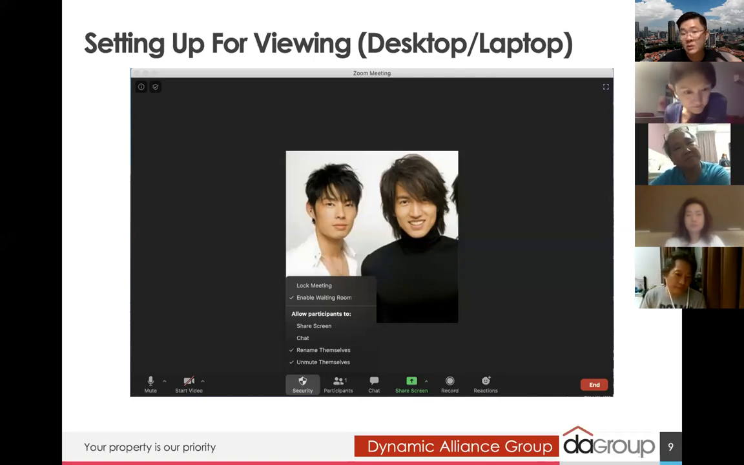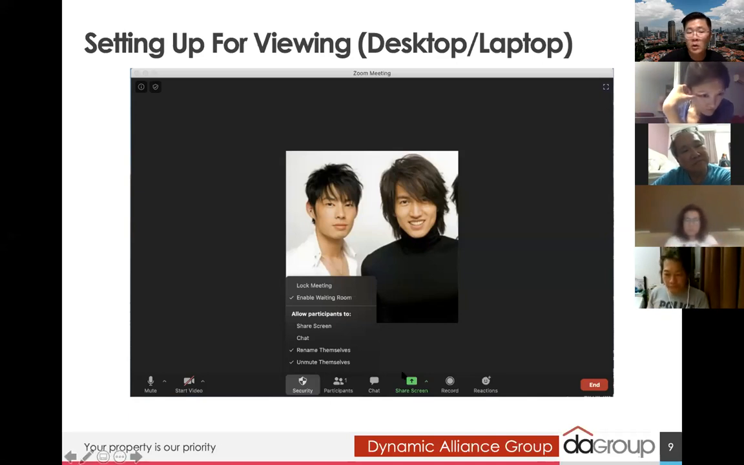Because you want to manage the situation. So this is actually the same. We can allow the participants to rename themselves so that we can identify them better. Or in some circumstances, we may allow participants to unmute themselves.